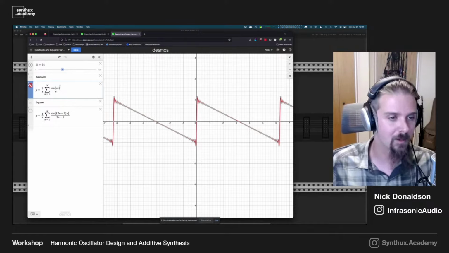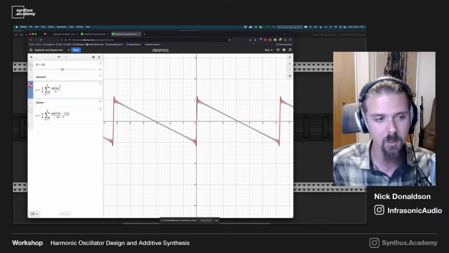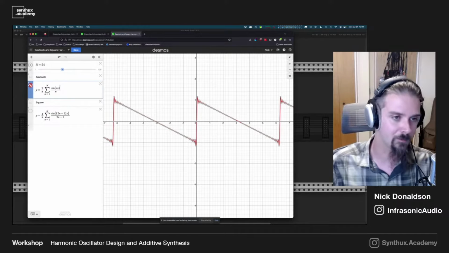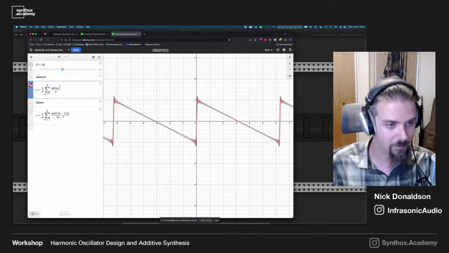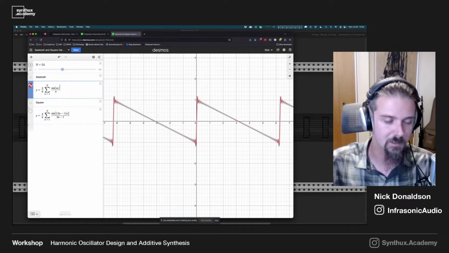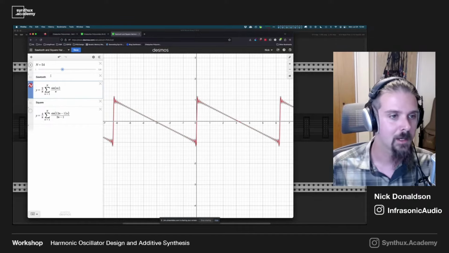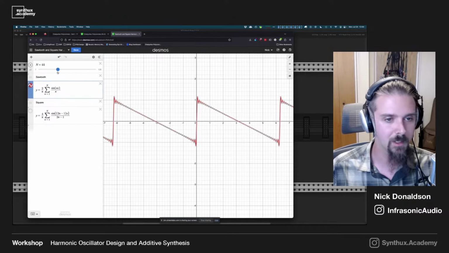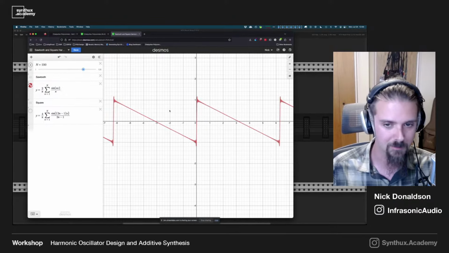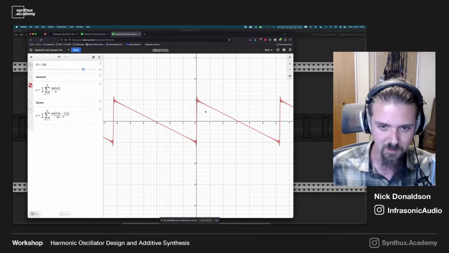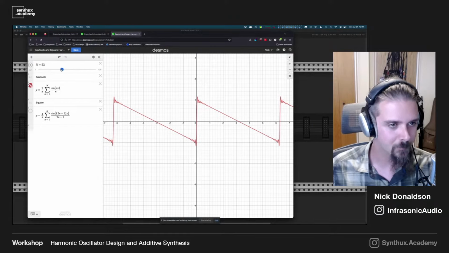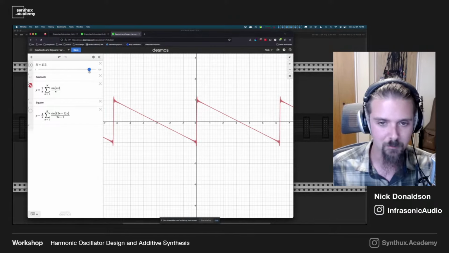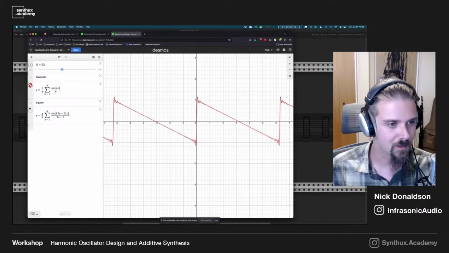So n equals 1, our fundamental, would be given an amplitude of 1. The second harmonic would be given an amplitude of 1/2. The third harmonic, 1/3, and so on, just increasing that denominator each time. Technically, phase is important here as well, but in this case, we're just looking at it as if the rising edge centers on 0. And we get a sawtooth wave from this summation.